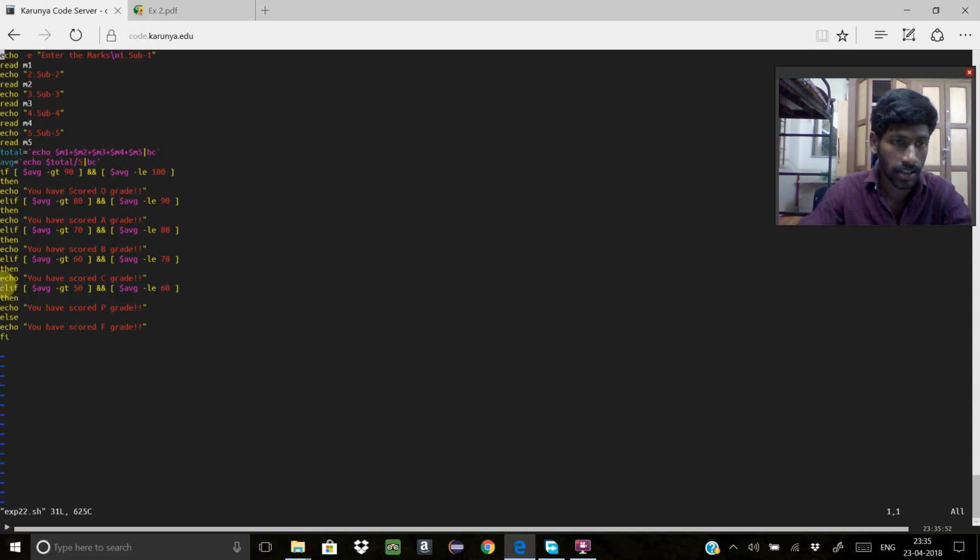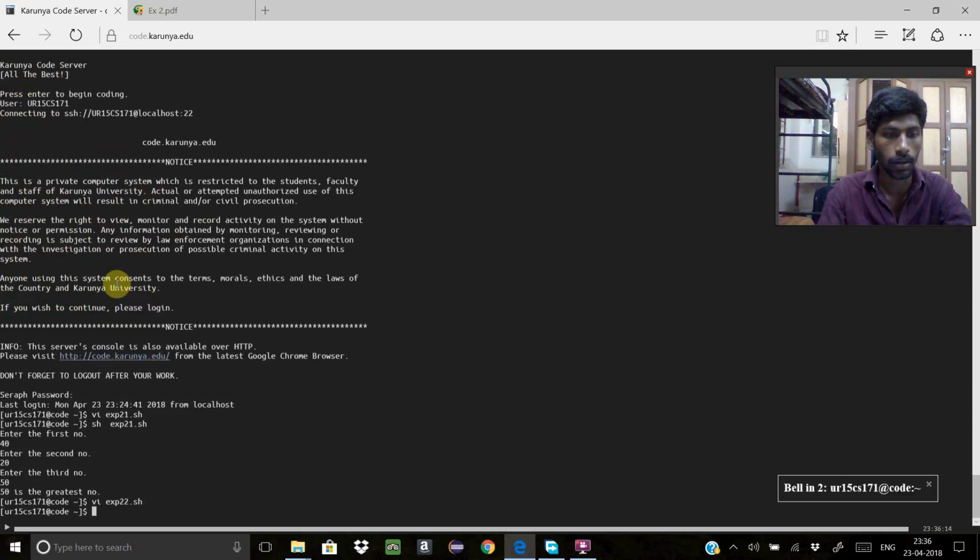Then I am using a conditional statement: if average is greater than 90 and average is less than 100, then it will print your score is O grade. If average is greater than 80 and less than 90, then it will print A grade. If average is greater than 70 and average is less than 80, then it will print score is B grade. Like that it will print all the grades. So now we can run and see the program.